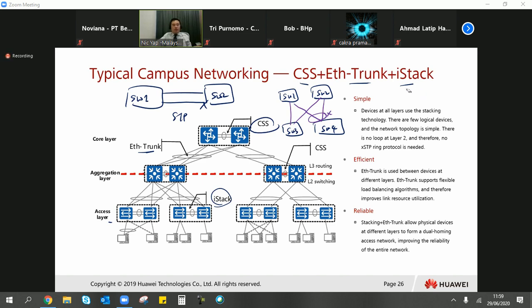So that's why over here, what we suggest is: why don't you just use CSS over here, and below here you also use iStack. When one is iStack and one is CSS, that is okay, because they are considered one single logical device. In this case, this is switch 1 and 2, and this is 3 and 4. They just do the bundling like this.